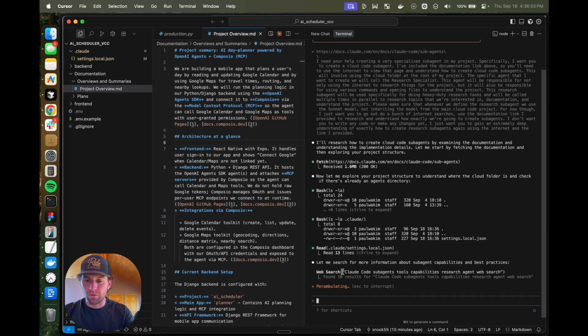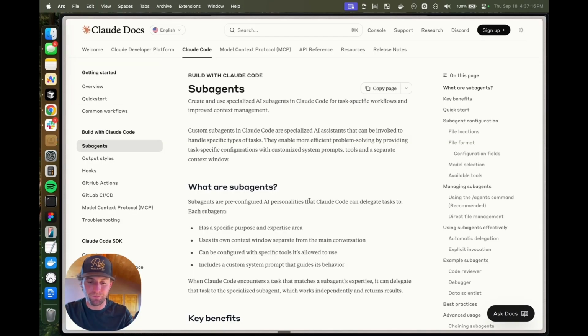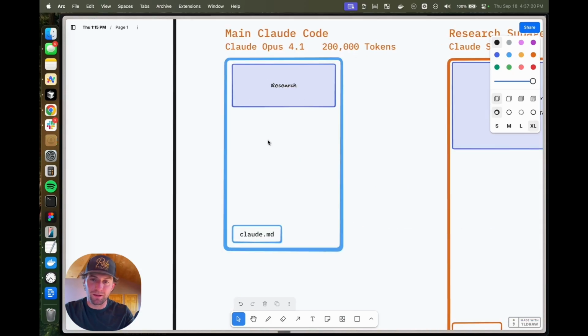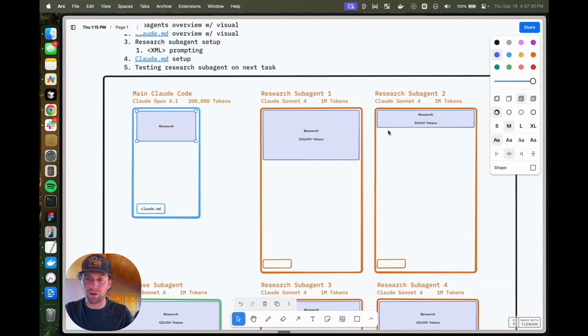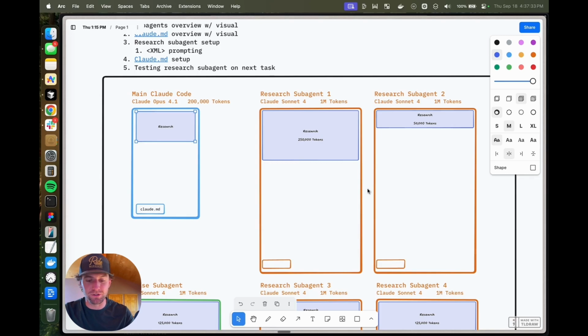So here we can see that it's doing a web search: Claude Code subagents, tools, capabilities, research agent, web search. So it's just doing a bunch of web searches for us, and it found 10 results. So again, what we're doing is we're filling Claude Code's brain with information about how to do this. And what we're doing right now, just to jump back to our diagram, is we are only using this single Claude Code. So I am filling up this research bit of Claude's 200,000 token context window because we haven't created these research subagents just yet.